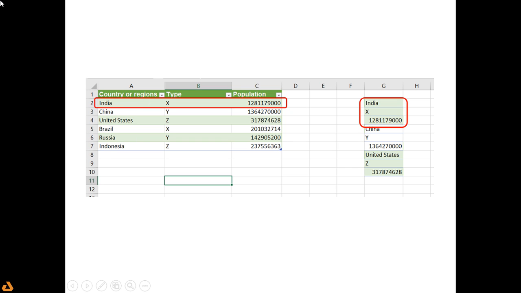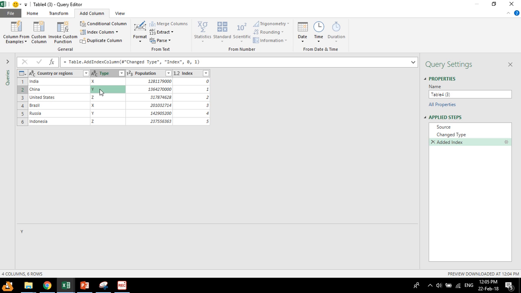That is possible if you have several rows. What if you have 1,000 rows? 10,000s, right? A big data, then it's simply not possible. So let's see what Power Query can do.